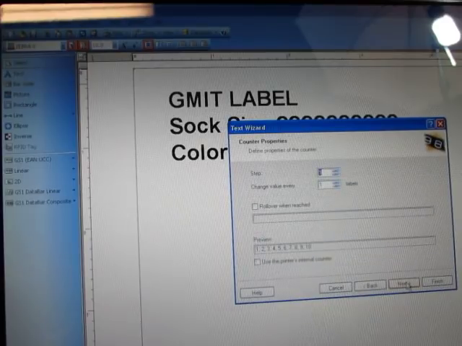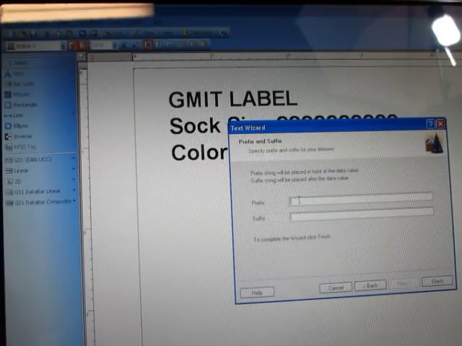And then it says also change value 1, every label we want it to change, and also we want it to roll over. And I'm doing this just for demo purposes. I want it to roll over at 4, so I can show you this a little bit later. And then we're going to hit next. And do we need a prefix? Yes, let's call this number of cases.